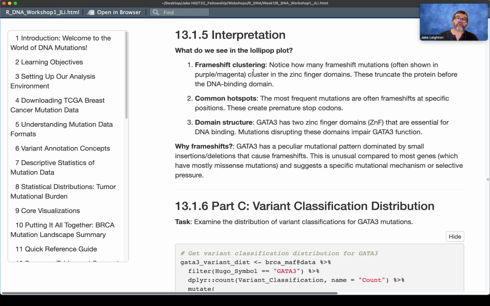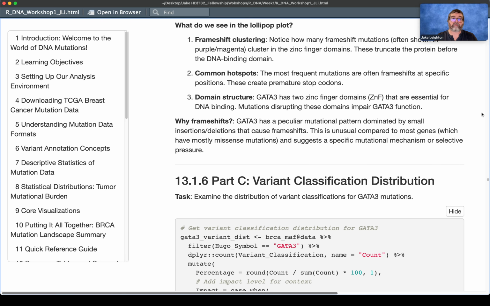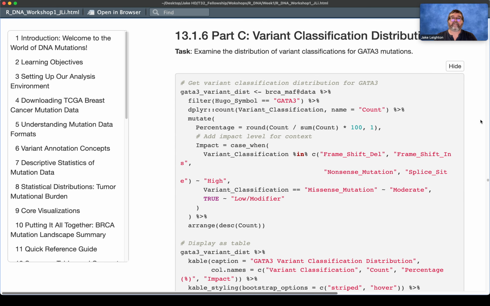It just shows you that there's a lot of mutations in the frameshift area, for instance, and most frequent mutations are in frameshift in certain hotspots, things like that. It also has a little domain structure, but you can check this out later. It's basically just showing the biological interpretation of these different things.